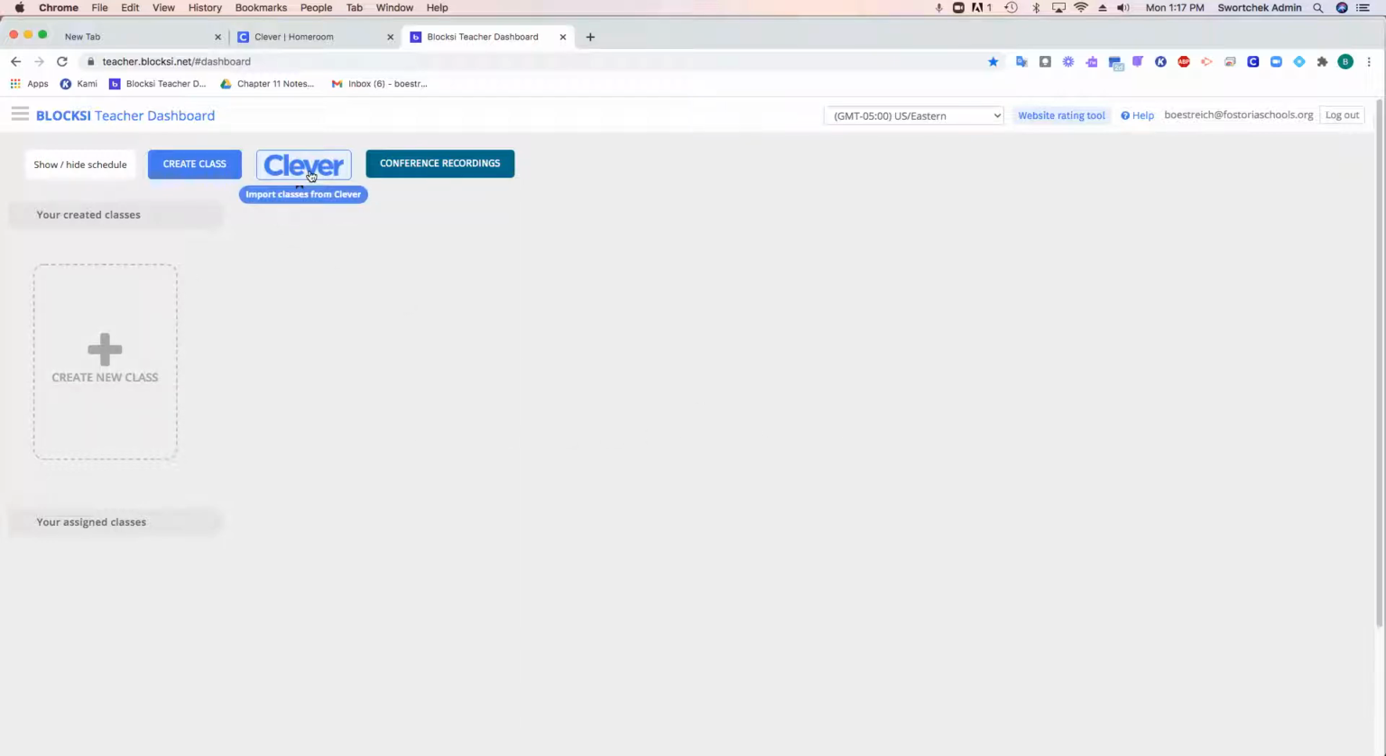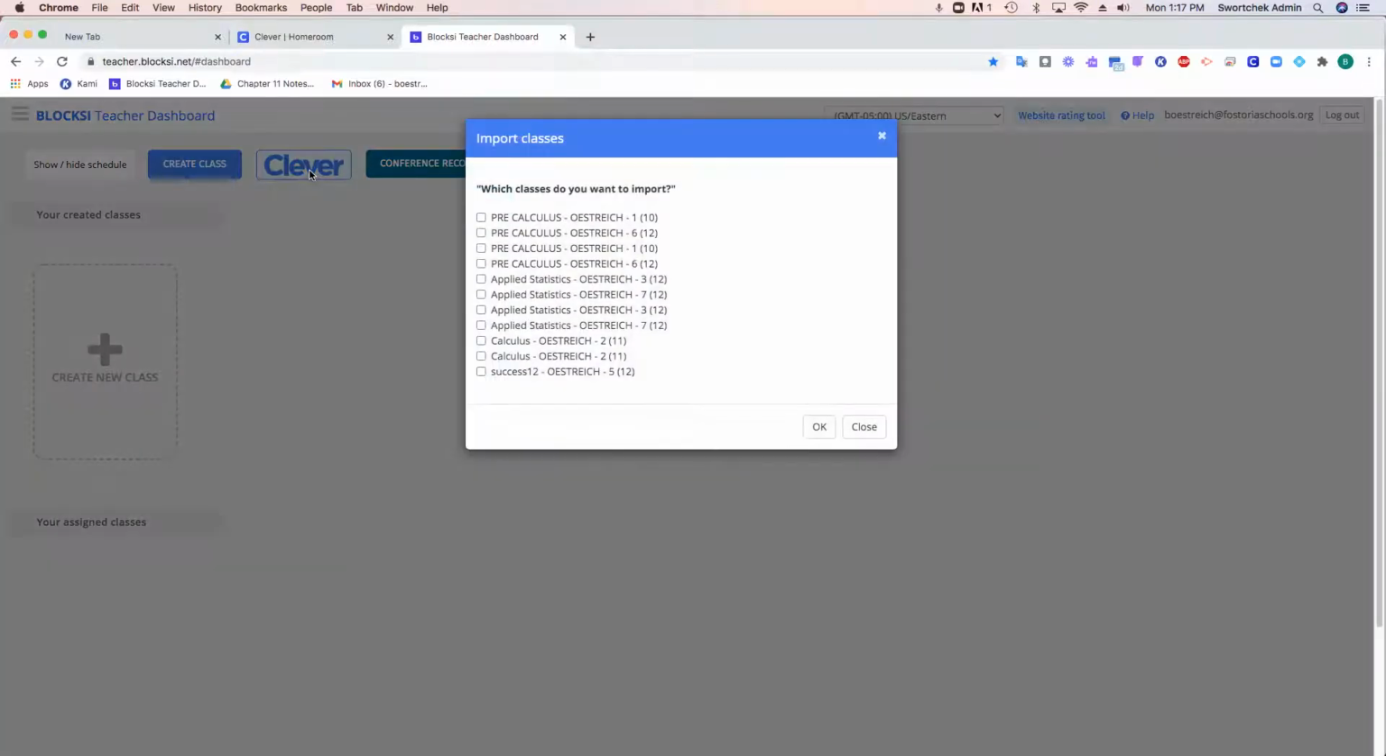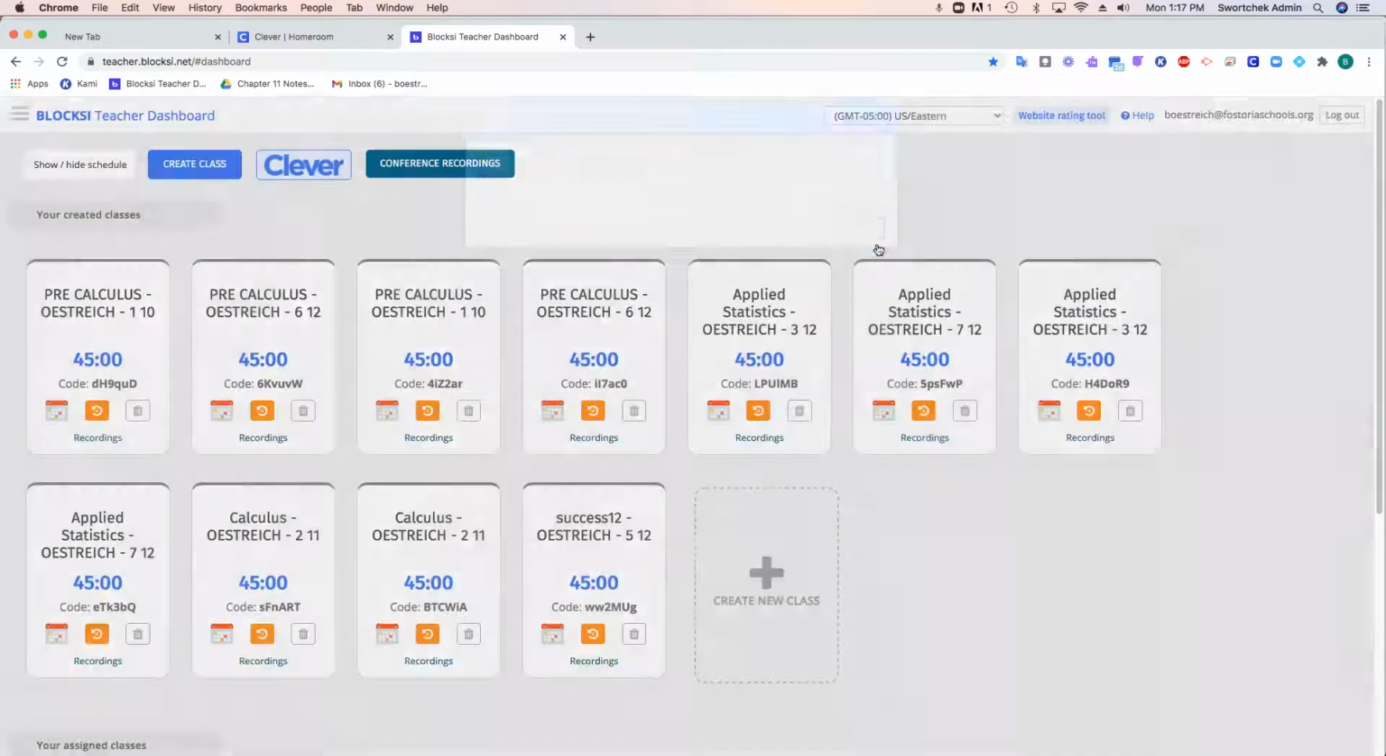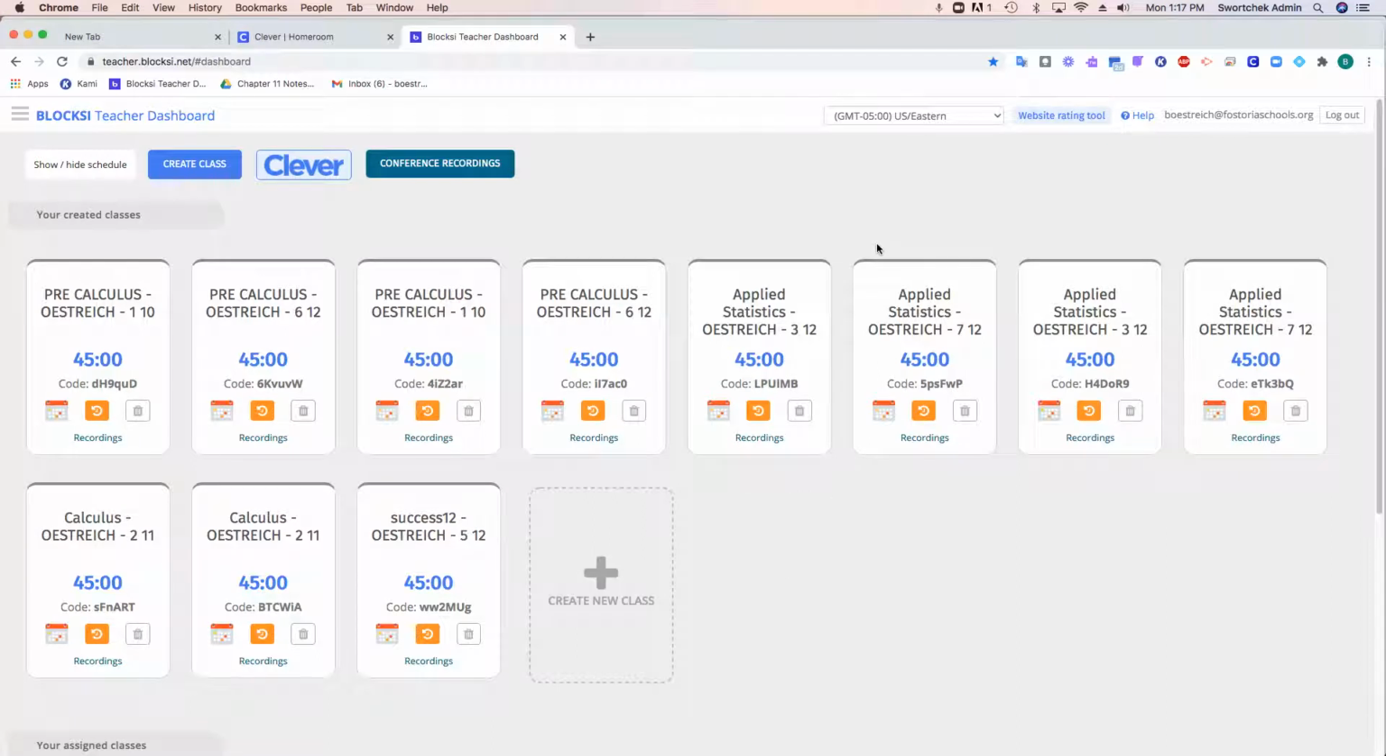So what we're going to do is hit import classes from Clever. We've got some classes we can bring over. So we're just going to bring over some classes and press OK. It's going to tell us our imports have been successful, and now I have some classes to tinker with. It's got a standard 45-minute time frame, but you can change that.